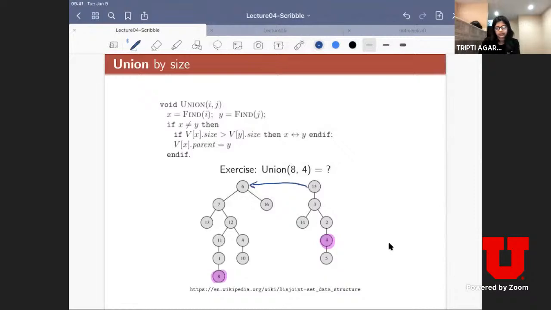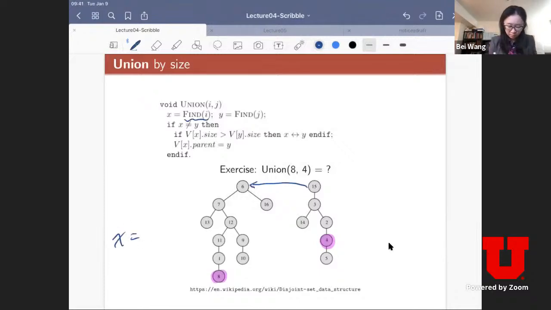Because I always want to attach based on the size of the tree. First of all, when I find the root, x is the root of 8, which is 6. y is the root of 4, which is 15. And I'm looking at the size, which is the size of the tree stored there. Essentially, I would like to know which one is the smaller tree. In this case, the left tree is bigger, so I want to switch them so that the smaller tree, which is the right-hand side, is always the one attached.